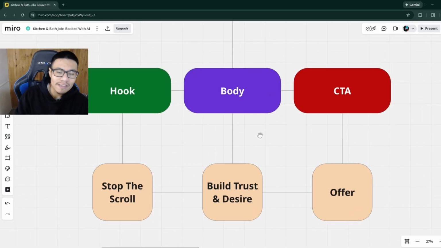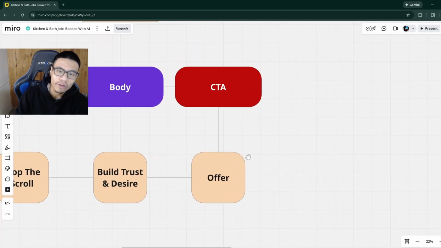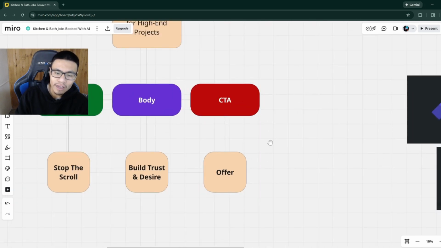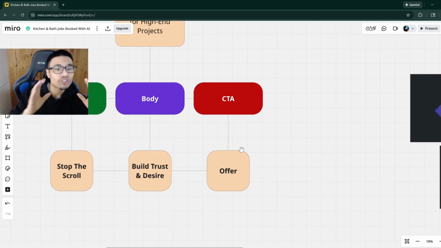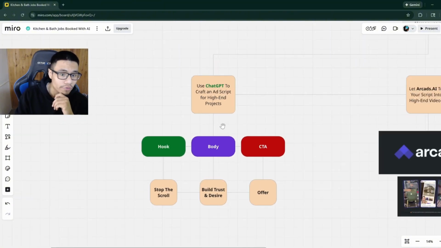The moment they get past this phase is when your offer comes in place naturally, or your call to action. All you have to do is keep it simple, right? You don't have to overthink the offer, but try to have urgency. If you can create urgency, even better. So that's the three pillars for the ad script.